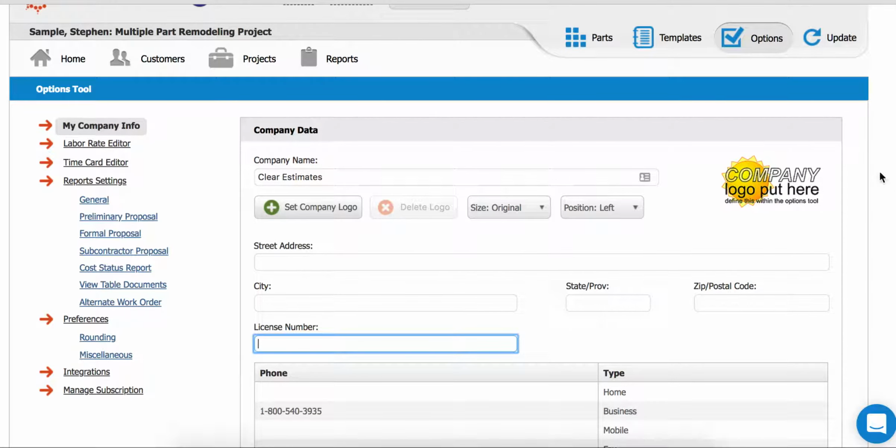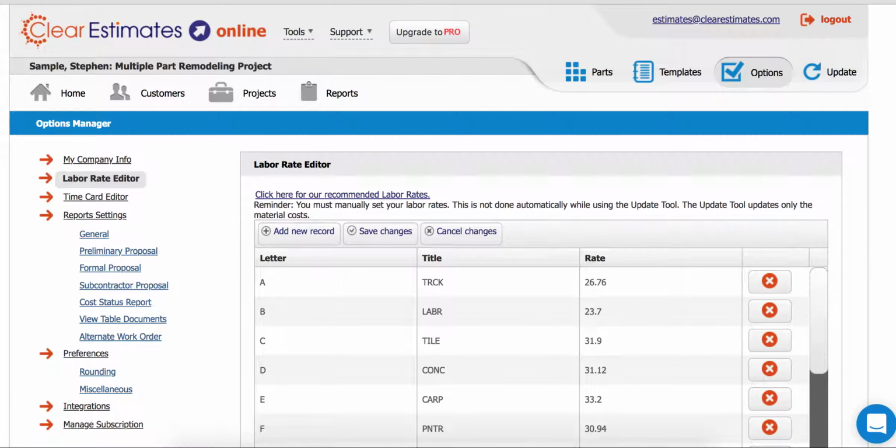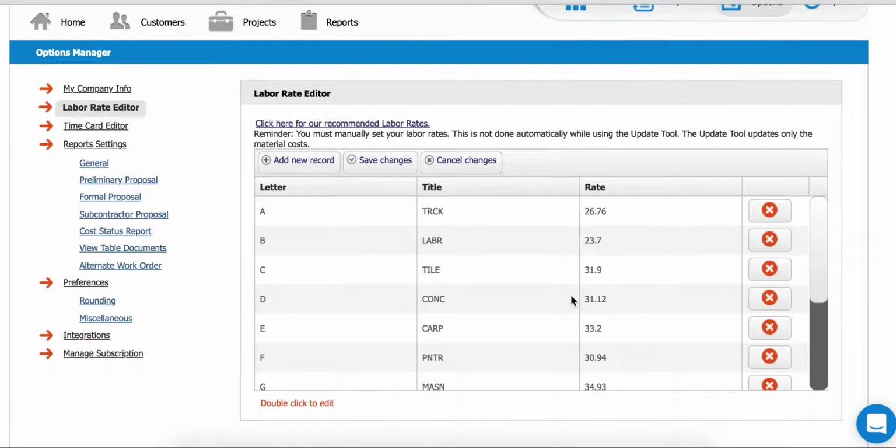Now back to the labor rates. So over here on the left side, we're going to click Labor Rate Editor. And you can see I've got some default rates in here. So these rates do not apply to your location yet. Again, these rates are not to your area.